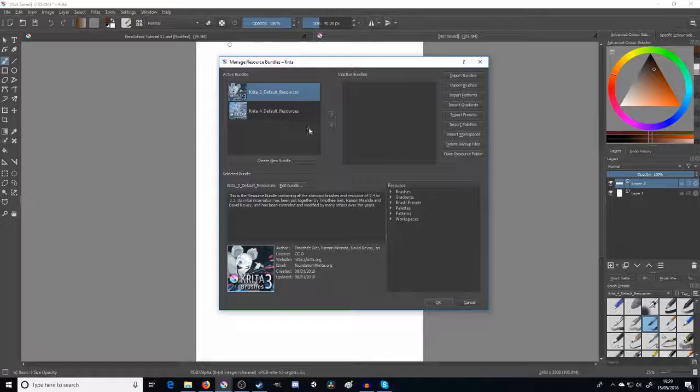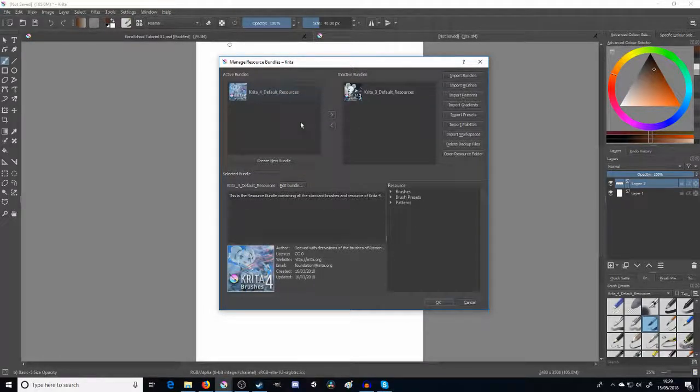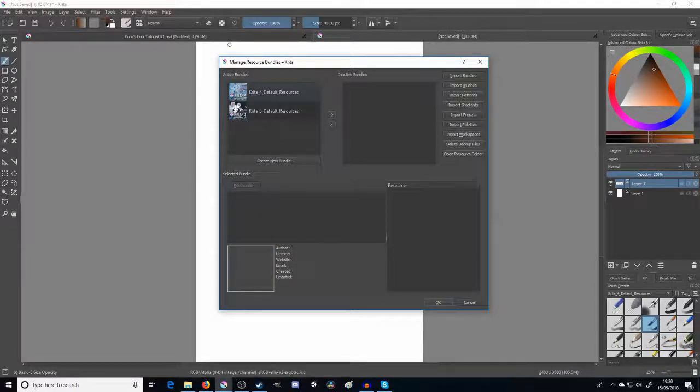Basically, how to get your old brushes back is to go into settings, manage resources, and what you'll see is you won't see this, you'll see this. So in active bundles, you'll have the Krita 4 brushes, and in inactive bundles, you'll have the Krita 3 brushes. So what you do is you click on here and then you press that button there, the arrow pointing to the left. You click that and then you'll have both sets.